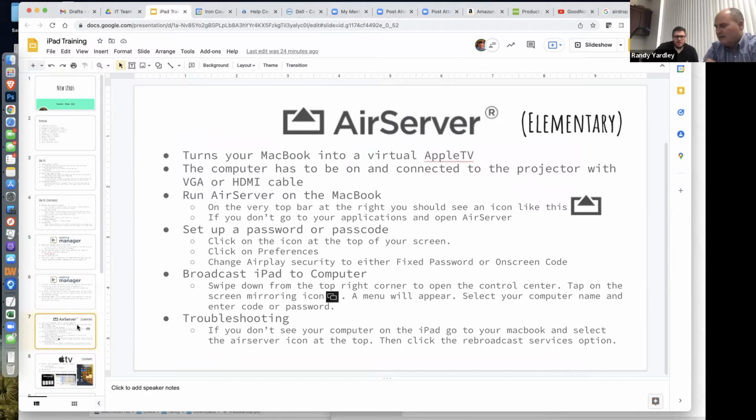Moving on to AirServer. All right. This is for people that don't have an Apple TV.